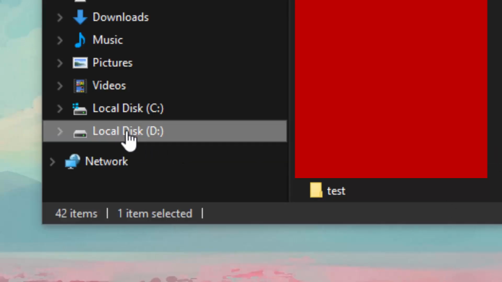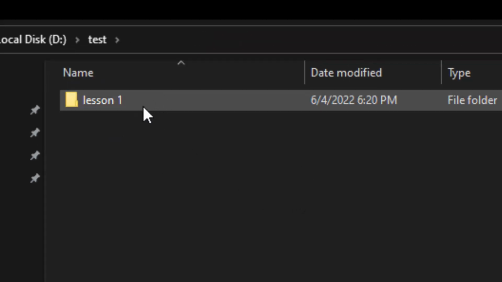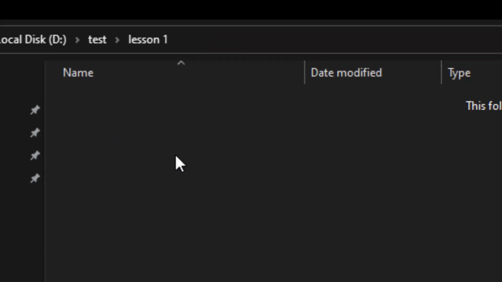So here we are in the D drive. It's because, again, this is where I like to work from, and this is where my command prompt is now going to default in when it opens up. And I've just made a folder called test. Again, this is just an example. You guys can do whatever you want. So I made a folder under D called test. I'm going to click on that, and in that folder I have another folder called lesson 1. And if you click on that, obviously, there's nothing in here. So that's just how I like to keep things organized, folders within folders.